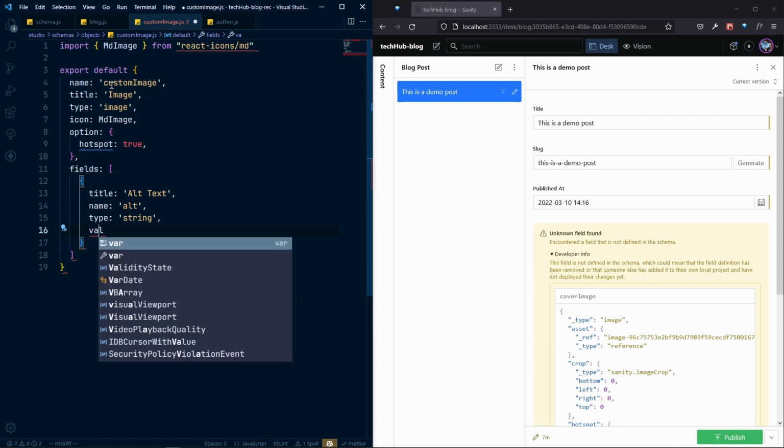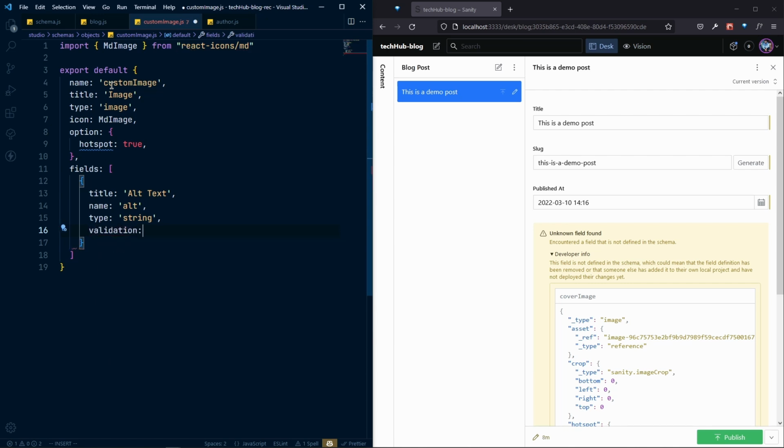So beside these properties, we can actually add a validation property here. So validation. So in this validation, what we have is we have the role, and what we can do, we can actually check for our field if it is a required field or not. And if it is a required field, then what will be the error message? We can also specify this. So role.error. So on error, what we want to do, we can say alt text cannot be empty.